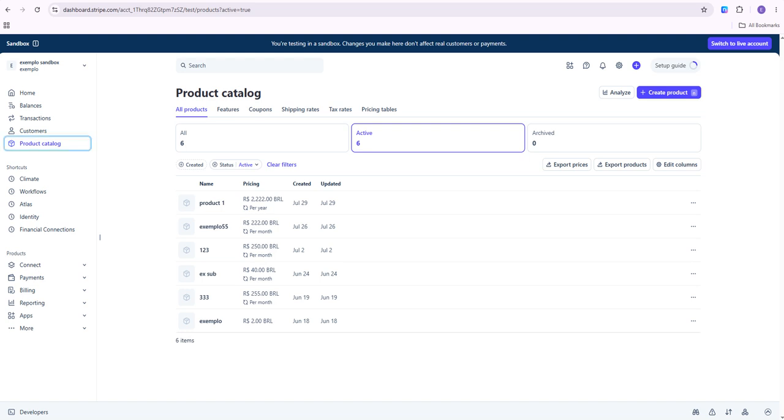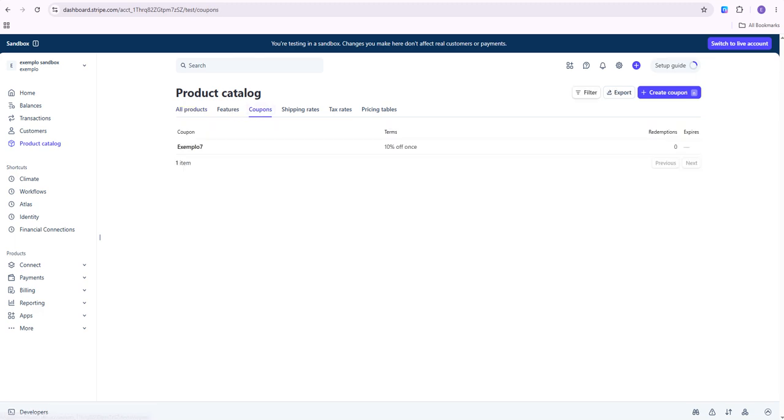In this video, I'll show you how to create a promotion code in Stripe. First, sign into your Stripe account. Once you're logged in, click Product Catalog in the left side menu, then select Coupons.